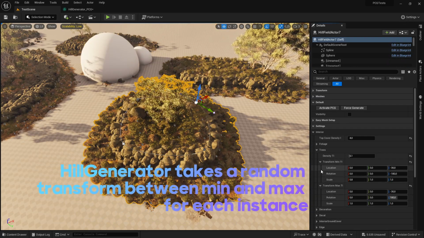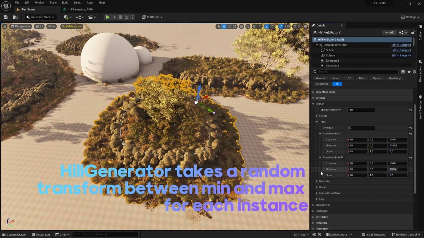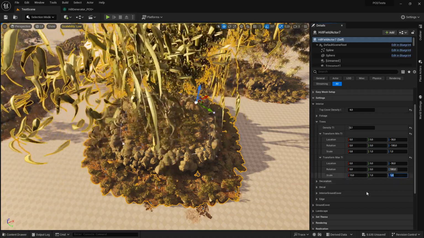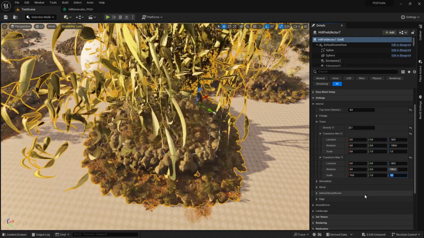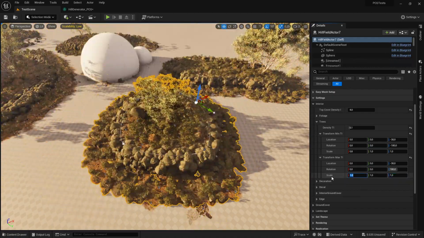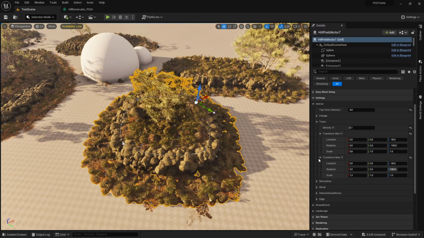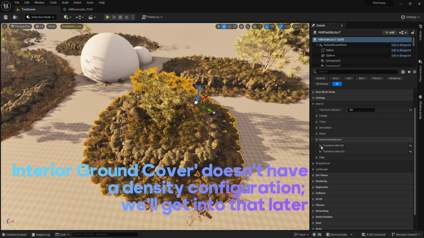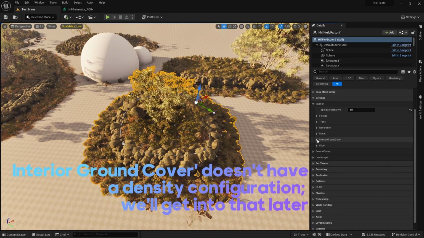Hill Generator takes a random transform between min and max for each instance. For the scale parameter, it only takes the x-axis. Interior ground cover doesn't have a density configuration. We'll get into that later.